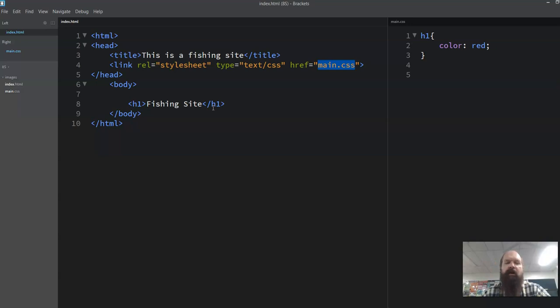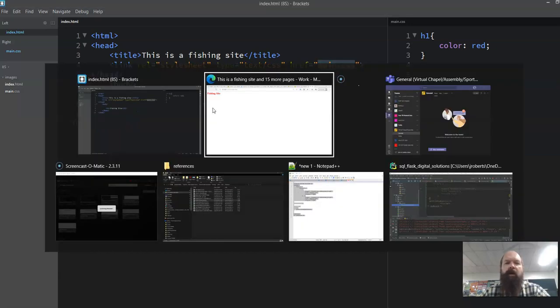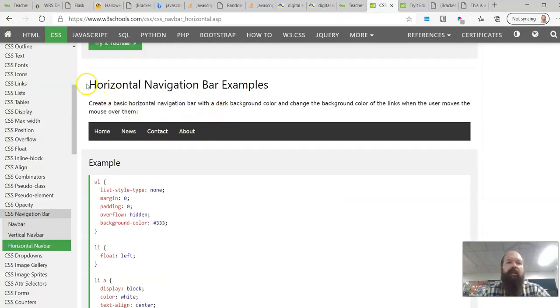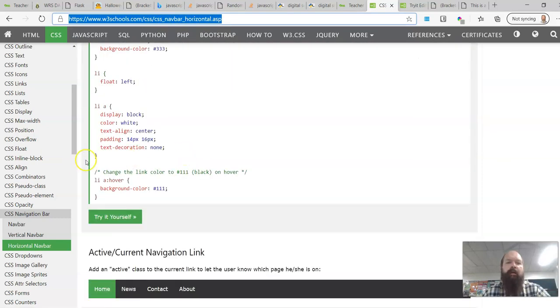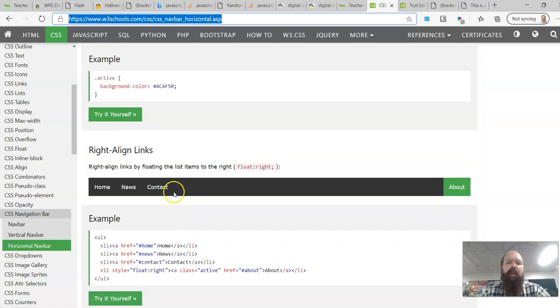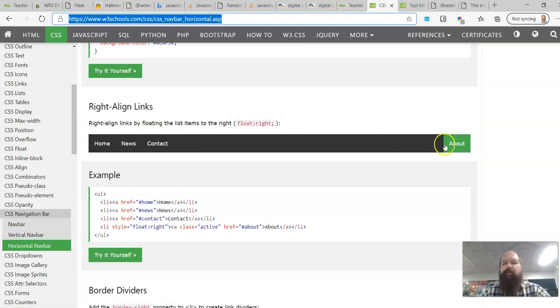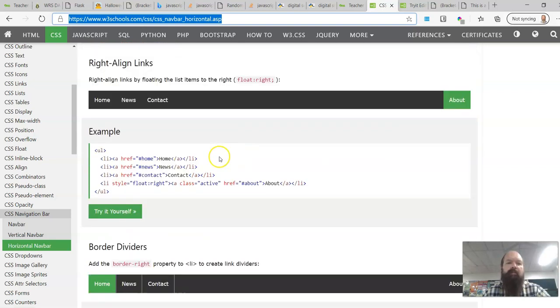Now to do this, I'm going to jump onto the internet, go to W3Schools, and have a look at horizontal navigation. And this is the link there. W3Schools, CSS navbar horizontal. Now, I quite like this one here, and it gives me the code there. You can have a look at active. There's different ones like this. Actually, that one's not too bad. I might have a look at that.